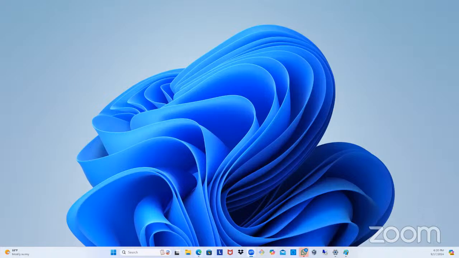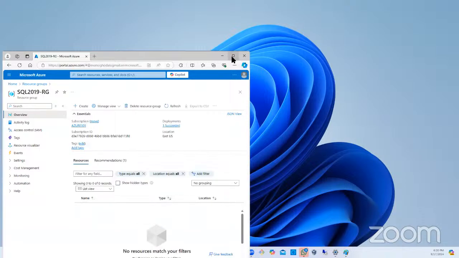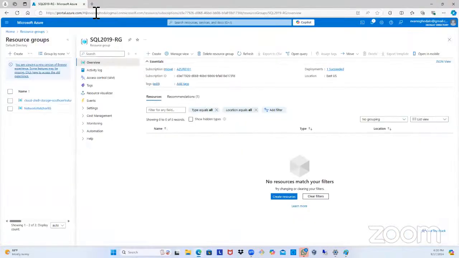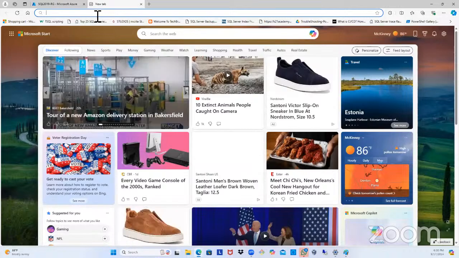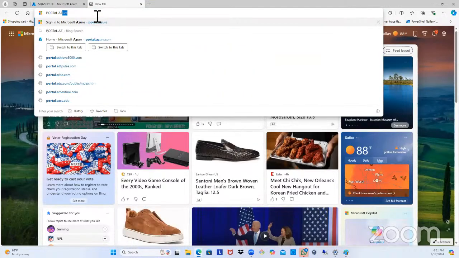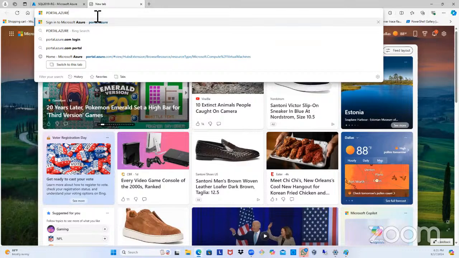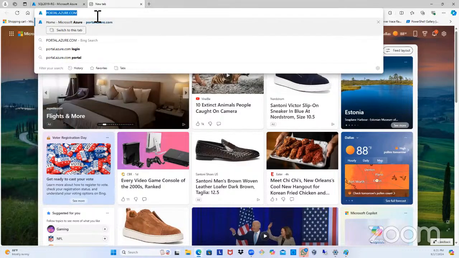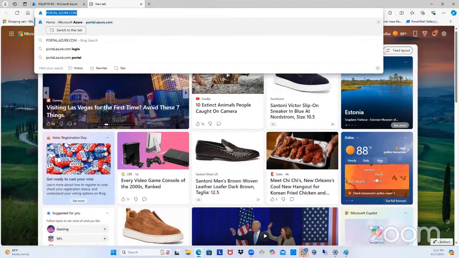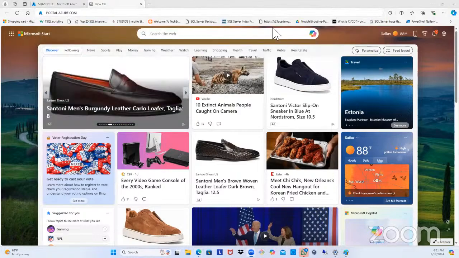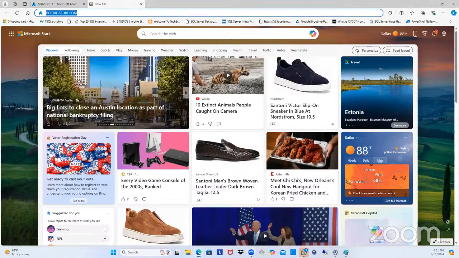So if you have your computer, I want you to quickly go there. I'm going to bring mine. You're going to type portal.azure.com. I'm going to put this in the chat for everybody. Please make sure you do that now. I want everybody to go to that site. I'm going to put it in the chat.